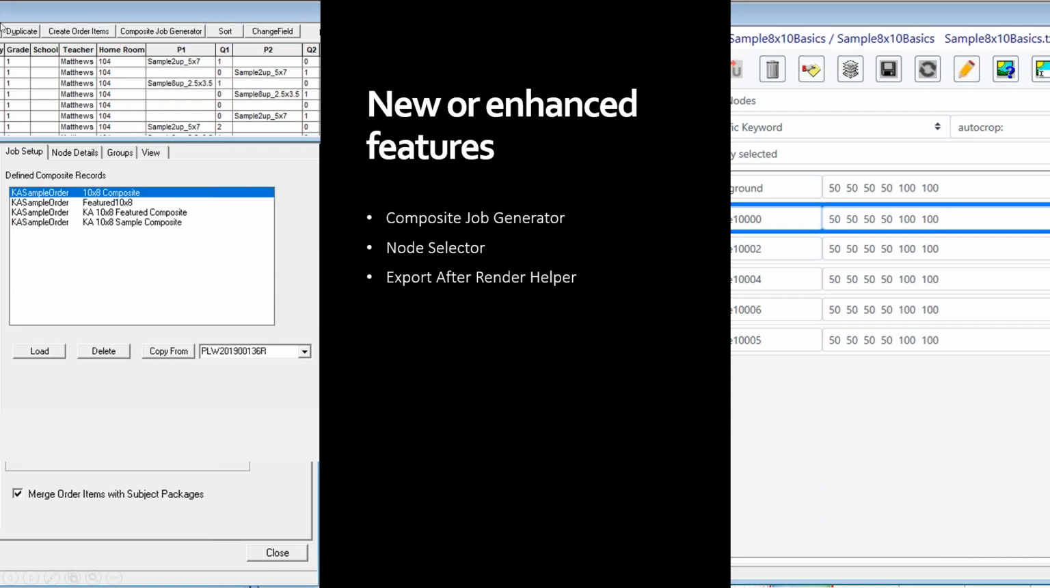Another enhancement in the Composite Job Generator is the ability to copy the attributes from one job setup to another. So you can copy it from one, and all of your setups will be in there, and then overwrite what you have, or if you started a new one, you can simply borrow those from another. The other one is that in previous versions, the merge order items with subject packages wasn't saved in the job setup, and so now that's saved as part of the job setup.